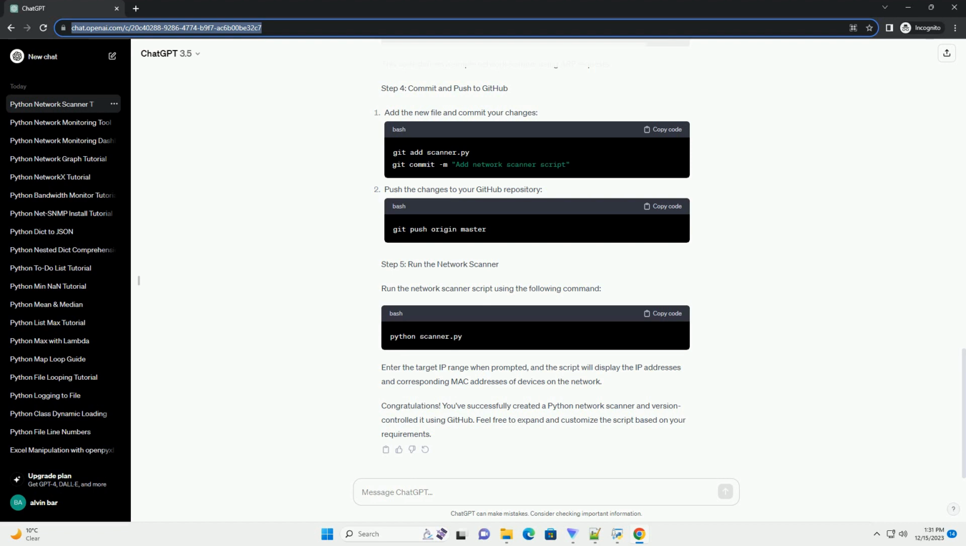Requirements. Step 1. Set up your GitHub repository. Step 2. Install Scapy. Install the Scapy library using the following command. Step 3. Write the network scanner code. Create a new Python script, example scanner.py, and open it in your preferred code editor. Add the following code. This code defines a simple network scanner using ARP requests.